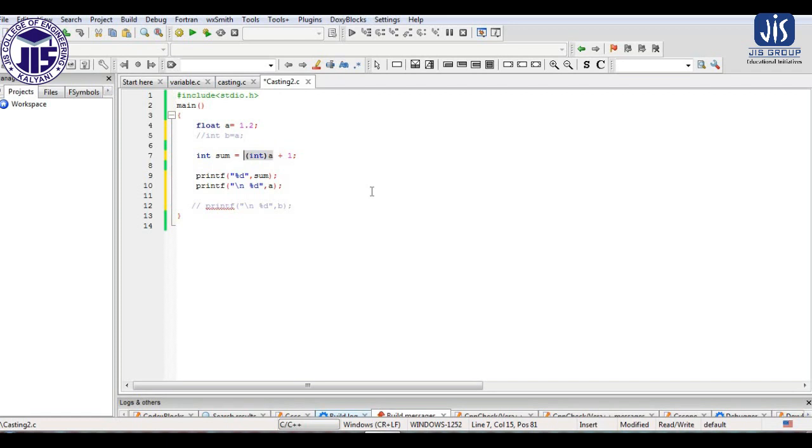So this is also one type of typecasting or conversion. What basically happened is that this variable a, we have declared as float, but within brackets we have mentioned int. So this float variable a will be converted to an integer variable, and then it will add the value. After that we print the value of sum, then we print the value of a. Let us run the program through which we can explain more.